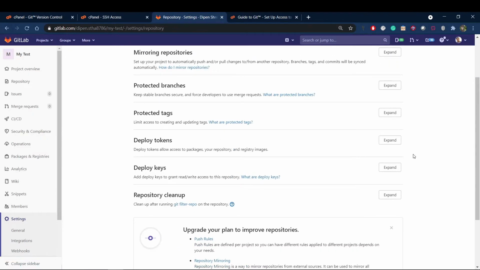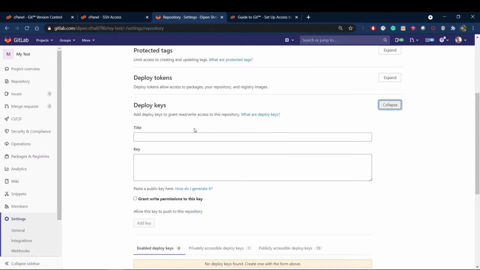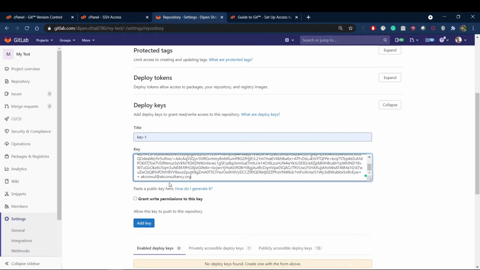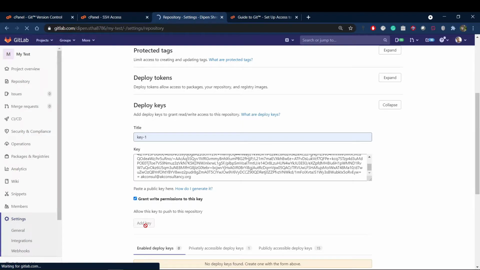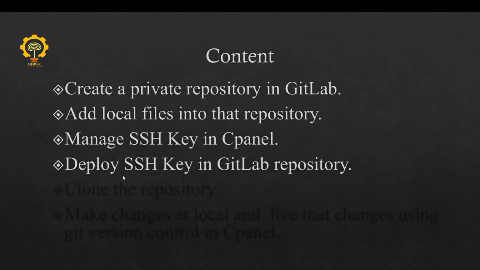And you can see here Deploy Keys. In the Deploy Keys section, if you expand it, it will show the title and the key. In the title, you can provide any name, as I'll be providing key one, and paste that public key here, simply grant write permission to this key and add the key. So till now we have completed deploying the SSH key in the GitLab repository.